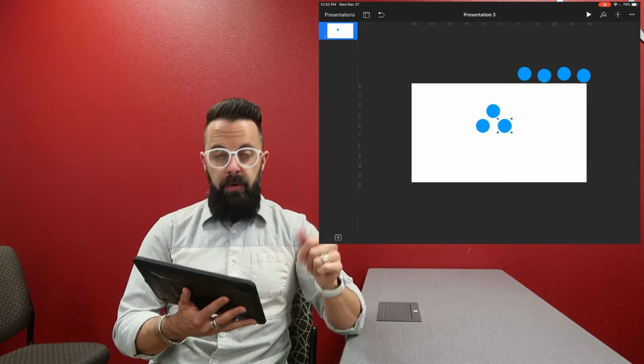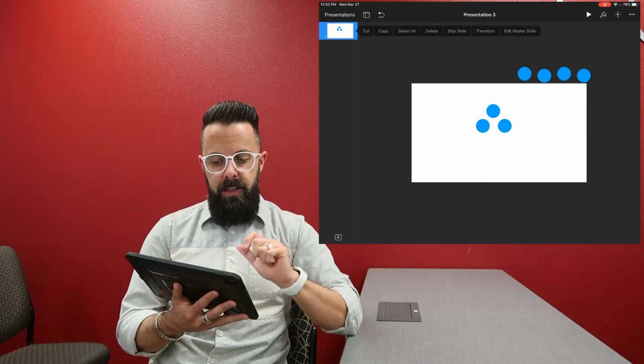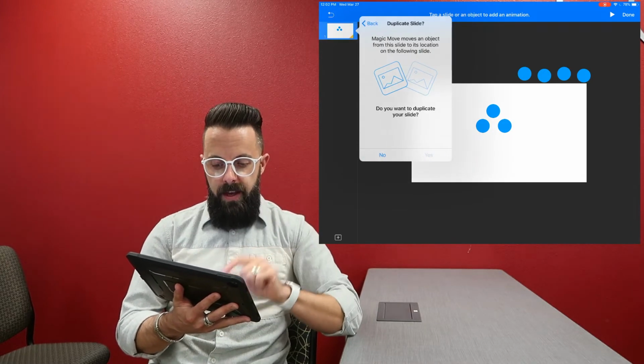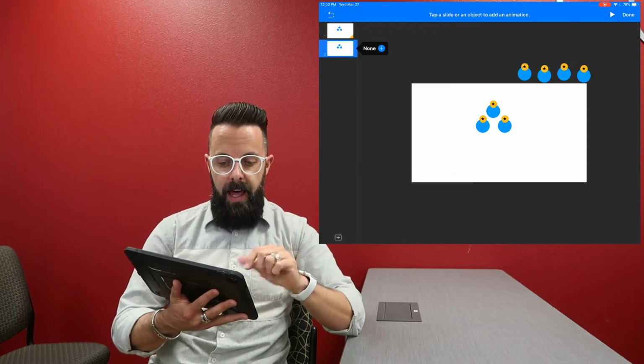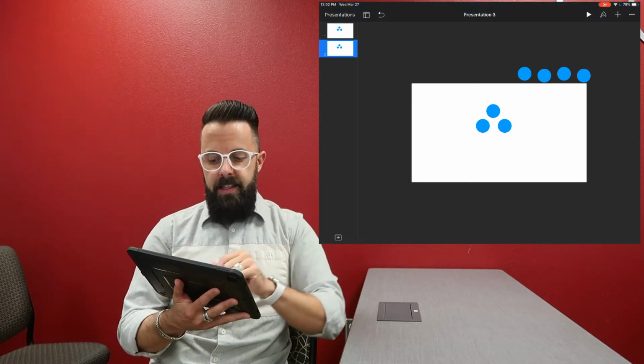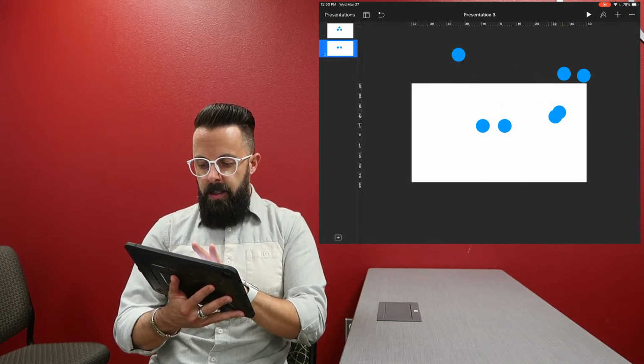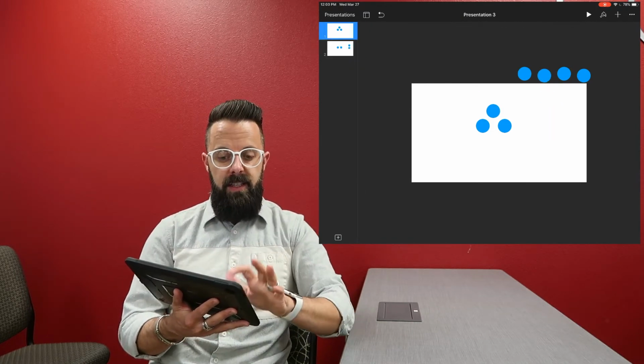And now that those are off the slide, I'm just going to decide maybe the first one I want just 3. Bring those in, and then on the left-hand side, just touch it, transition, touch Magic Move, and yes. And that's going to duplicate the slide. Then I'm going to press done. Now on this slide, maybe I want one of these to come away, and then these 2 to come in like this. Okay, so let's see what that looked like.